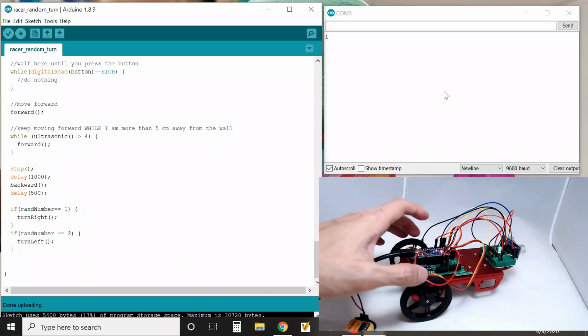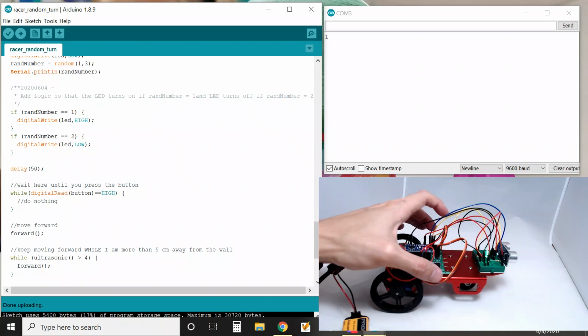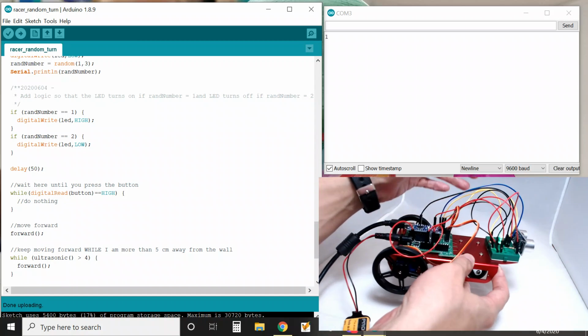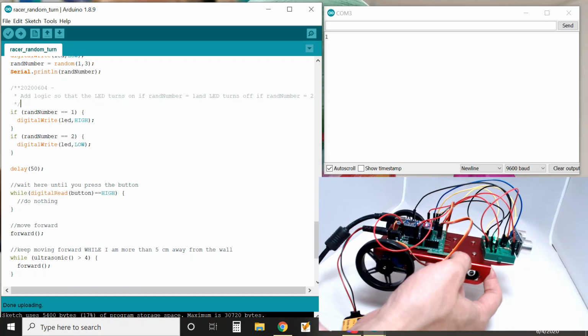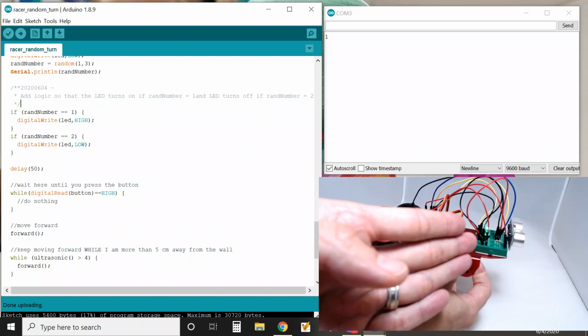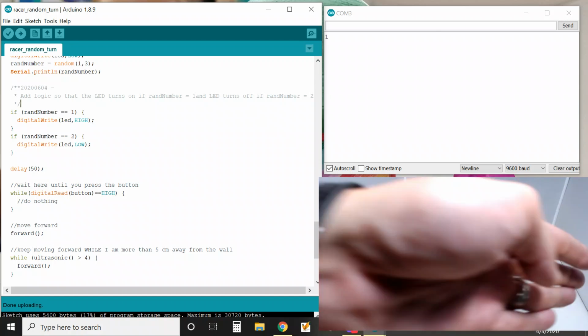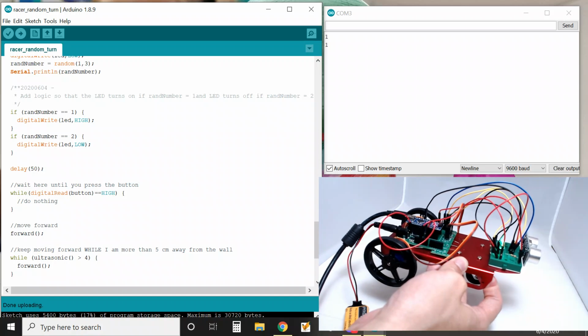Now it's not doing anything because I have to press the button first. So I'm going to press the button. I'm just going to hold it up in the air. Press the button. Okay, now it's going to the code where it's going to wait for the ultrasonic sensor. It's going to move forward, and then I'm going to stop it. Okay? And then it turns.